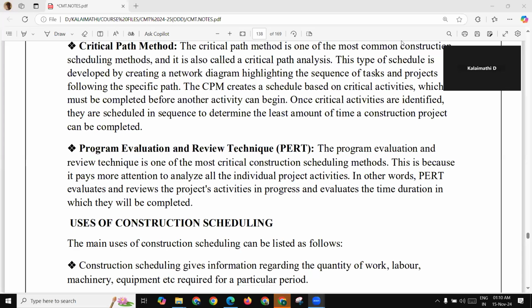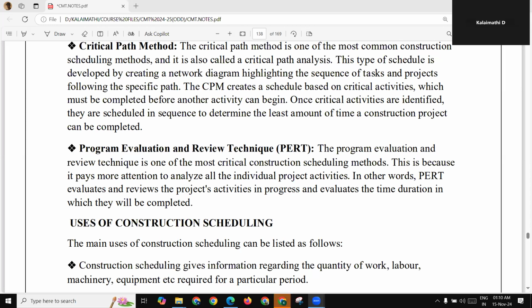Today we are going to see about construction scheduling. In that there are two types. One is critical path method, another one is PERT, program evaluation and review technique method. So critical path method is the most common construction scheduling method. It is also called critical path analysis.